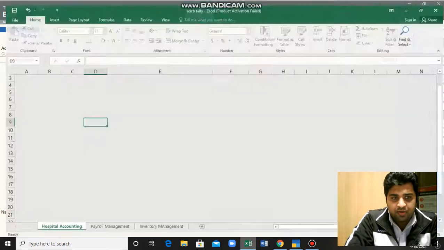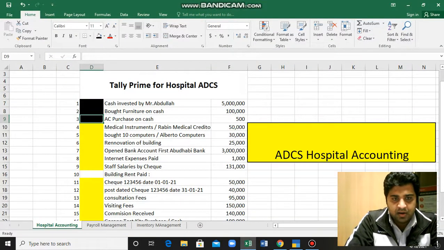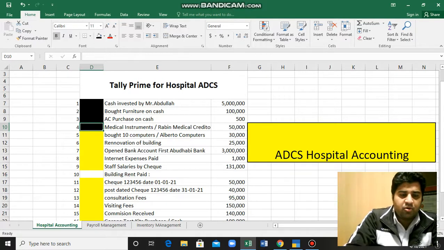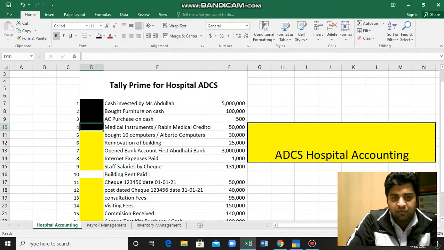We will move towards our next transaction, the purchase of medical instruments from Rabin Medical, the creditor. We purchase some medical instruments from a creditor. So here we need to deal with a different type of account. There the cash is not involved. So we will go towards the journal voucher, and we will enter this voucher into our journal entry.